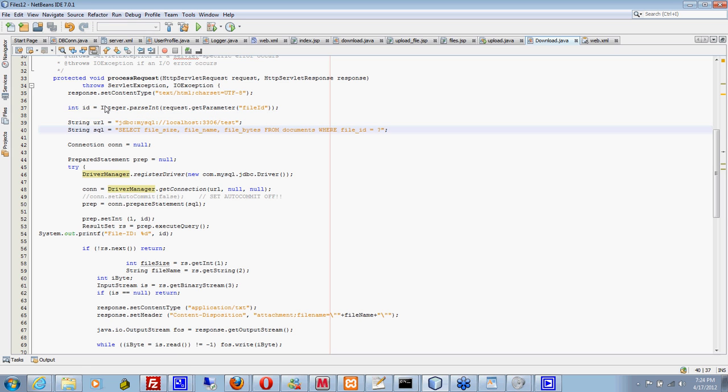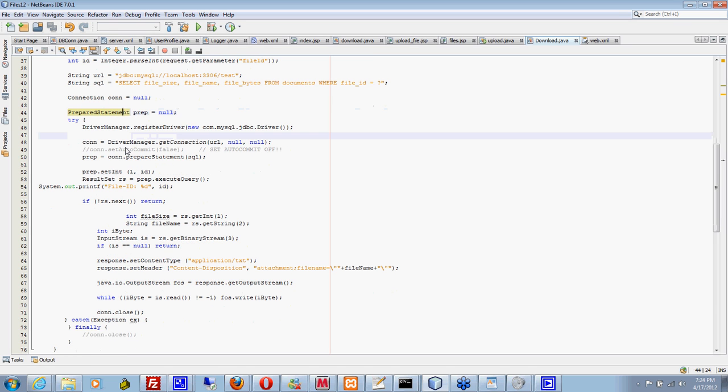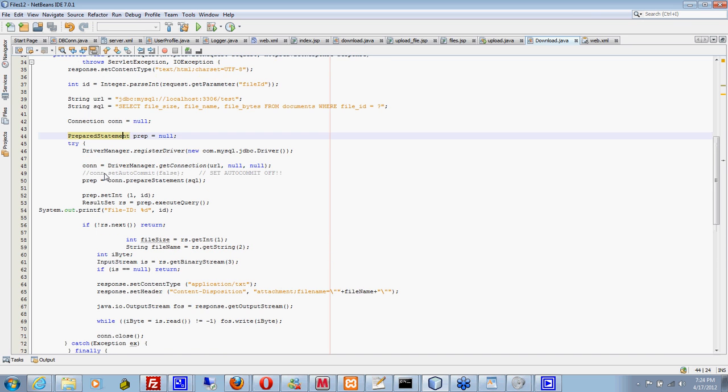So again, it's going to get the ID from the parameter, connect to MySQL. And one of the things I'm going to show you is that this can be a lot easier. Database stuff is a lot to do every time you want to connect to a database. So I actually created a database class that streamlines all this and makes it as simple as something like PHP.